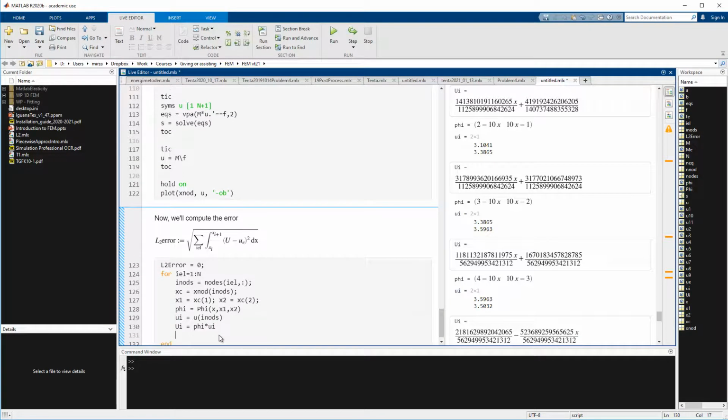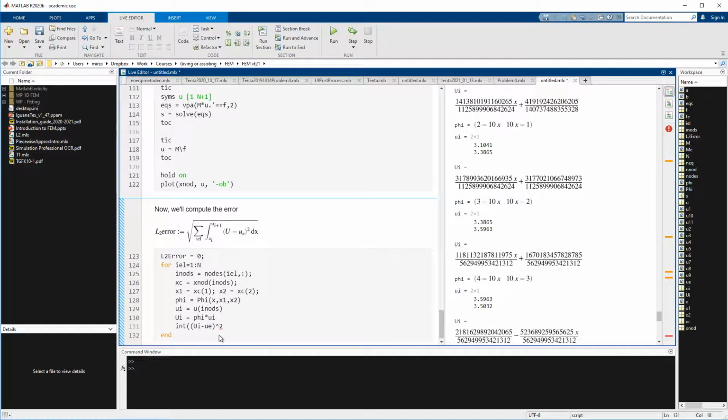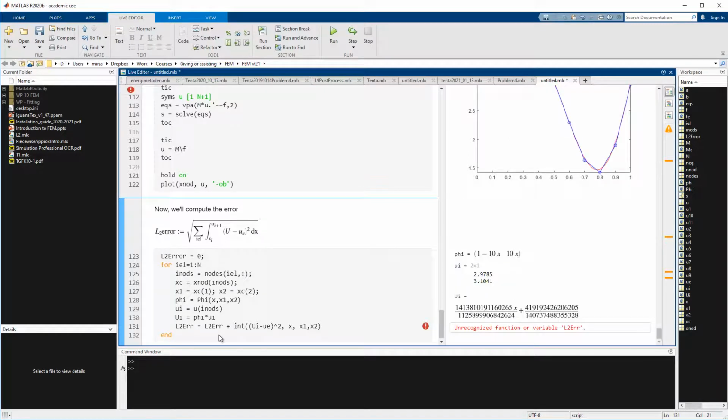Okay, so once we have that, we can take the difference. We can do ui minus ue, and we need to square that. So we're squaring it and we're integrating it. So we're doing integration of this squared difference with respect to x from x1 to x2. So this integral is going to be dumped into the L2 error. So L2 error is equal to the previous L2 error from the previous element, if I can spell that right, plus this integration business. Run that, and let's see what we have.